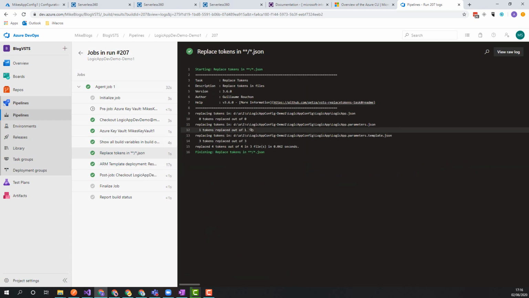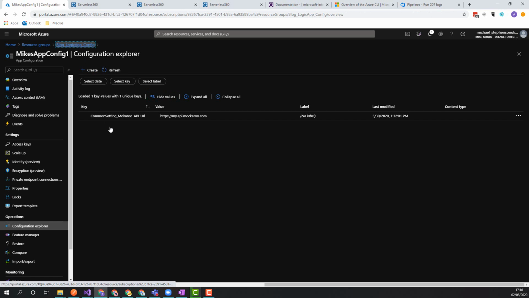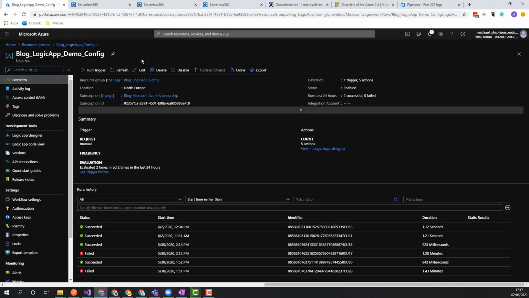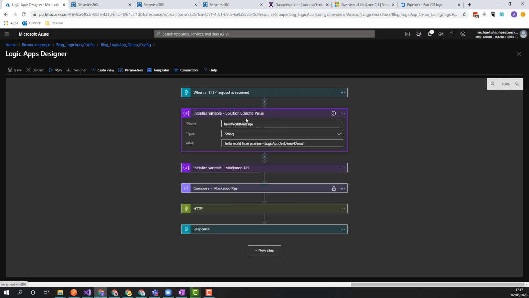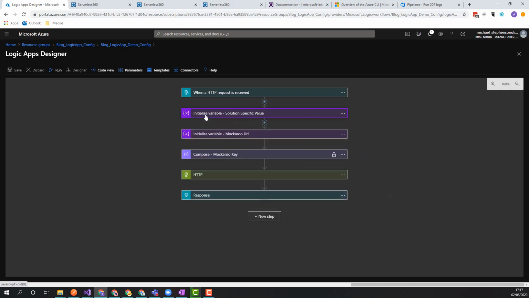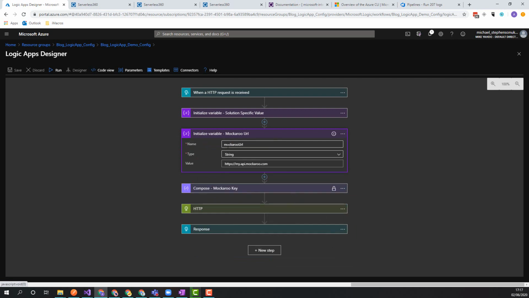So we replace the tokens, and you can see a bunch of tokens got replaced here in the config, so it replaced them for us. Did the deployment, and we can now go back to the Azure portal, and we should see. So you can see, for example, our setting got set here from the pipeline variable, and the others came from Key Vault, so you can see they got set as before.